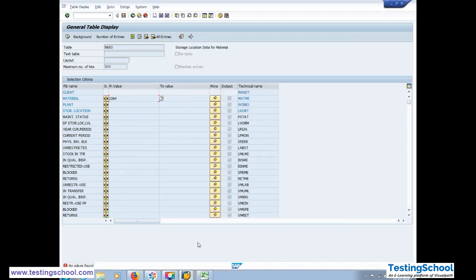So friends, I hope you have got a basic idea about the material master. We have dealt with multiple fields, their values, and what the use of those fields is. Then how we can create a material, how we can copy a material, how we can go to the database and search out where our material is.